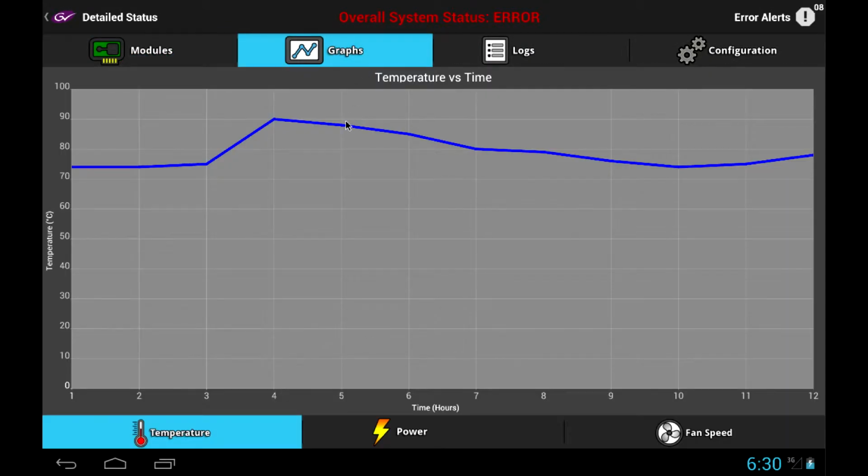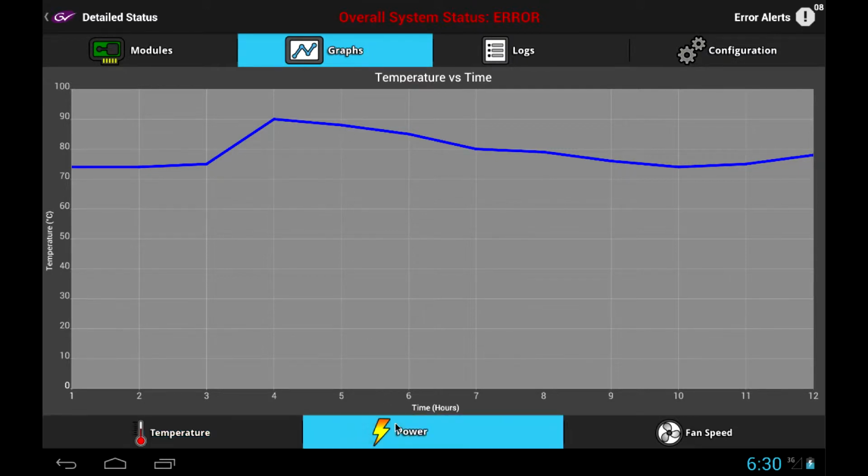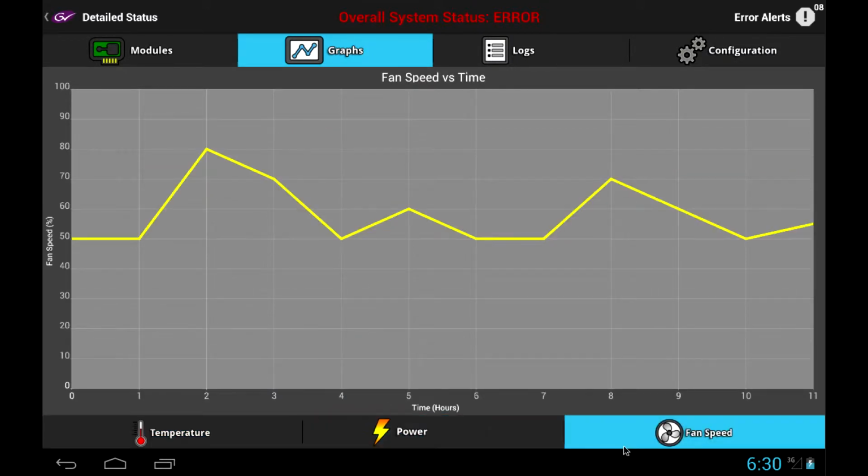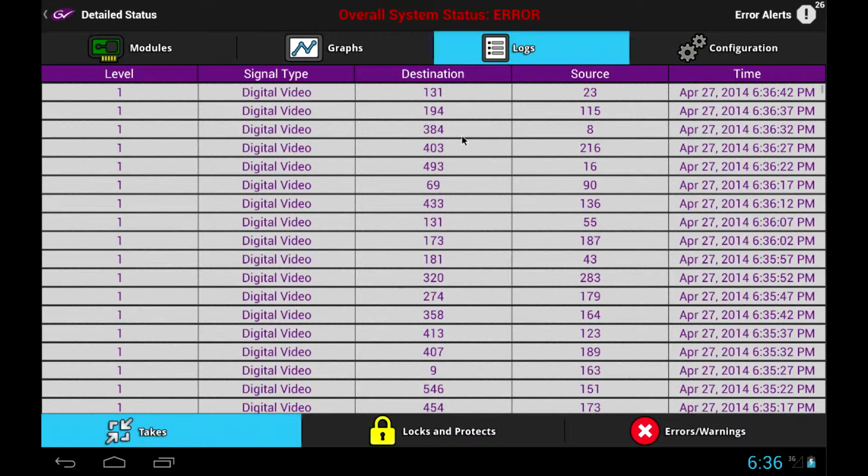The Graph section allows the user to see temperature, power, and fan speed sensor data over time. This allows the user to see trends in the data. The Log section tracks several different types of events that occur in the router and records them so that the user can view a history of them.